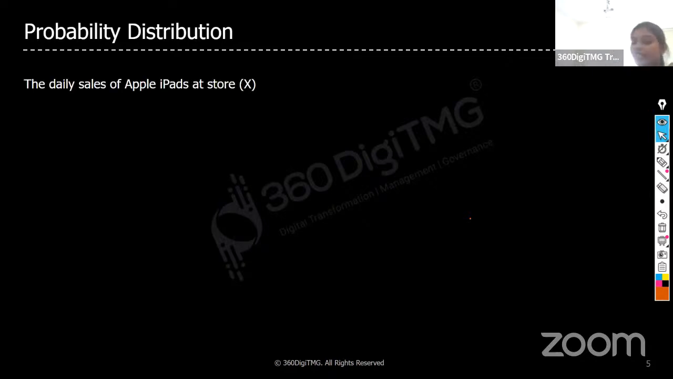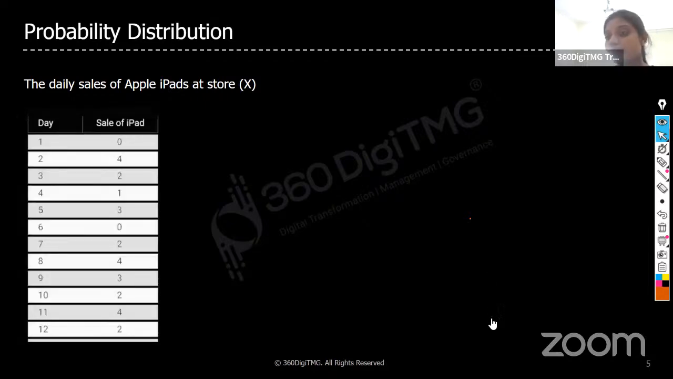So here we have taken an example, which is the daily sales of Apple iPads at store X. There is a store present, and within that we are noting down the values of daily sales of Apple iPads. In the example provided below, which I can't scroll right now, we have mentioned 100 days of data. So over 100 days, we have noted down the sales of iPads.